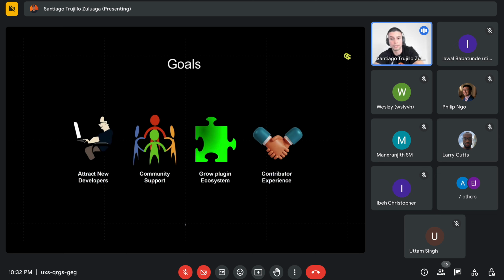Grow the plugin ecosystem. As I say, this plugin is something that can help to improve the developer experience of any project. So far, we have plugins for Chainlink. We are working on something for Uniswap, for all the ERC20, ERC721 tokens, and to improve the contributor experience as well. That's why we are here, to help you get started contributing to Web3js.